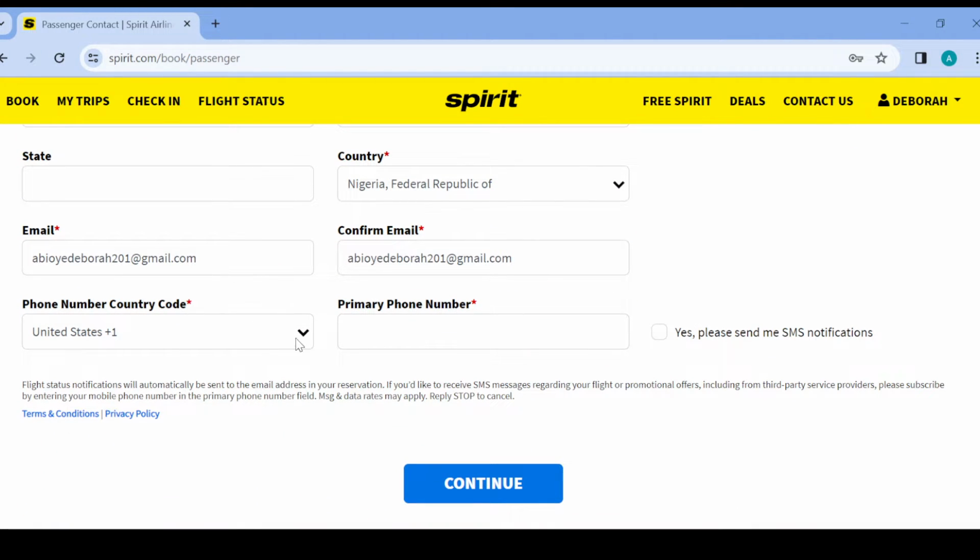So you can see the option here, country code, phone number. Then you can see, yes, please send me SMS notification. So if you want to receive notification through SMS, you can just check this box here and then go ahead and input your code as well as your phone number. And then the second way is through your email.